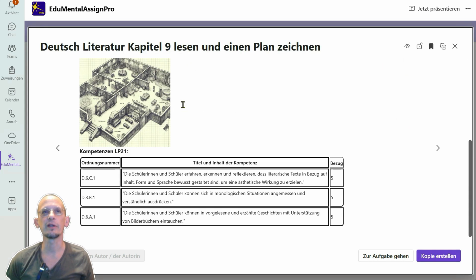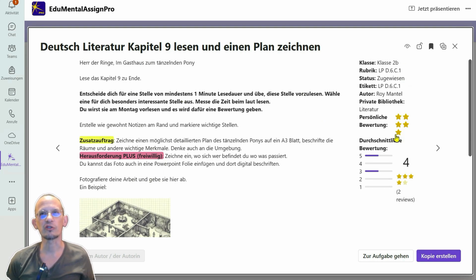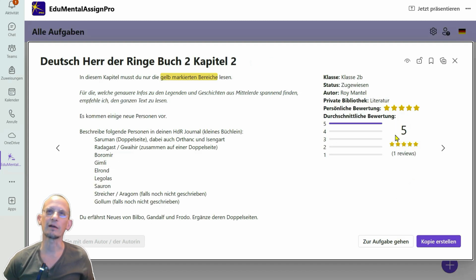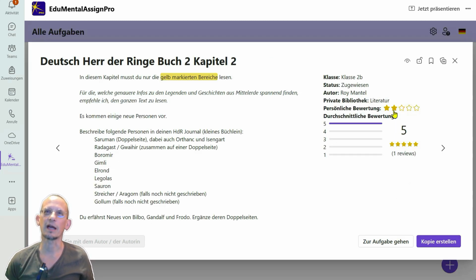If you know that this is a great assignment, you can also rate it with 4 or 5 stars. You see the average of all the ratings of the team members, and so you can also see which tasks were particularly well received or particularly sophisticated.